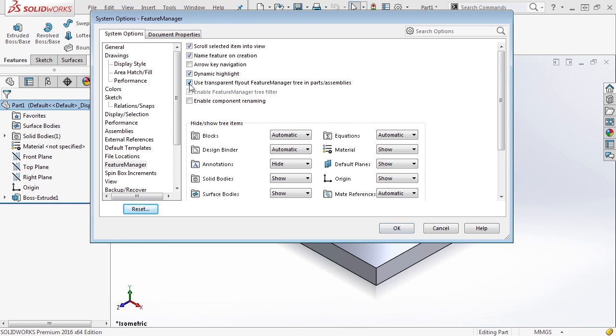Then we have some other options. Use Transparent Flyout Feature Manager. Again, very handy option. If you have something going on inside of the properties, it'll automatically create a flyout window of the feature tree. You notice that Enable Feature Tree Manager Tree Filter is on, and we'll show that in just a second. And there's also another option, Enable Component Renaming.